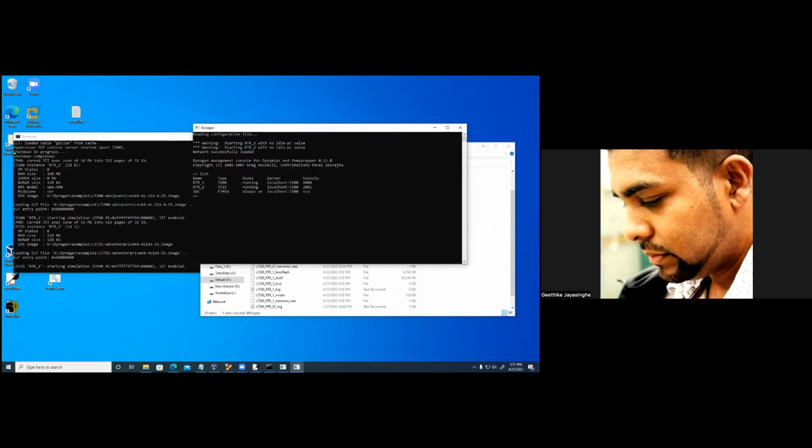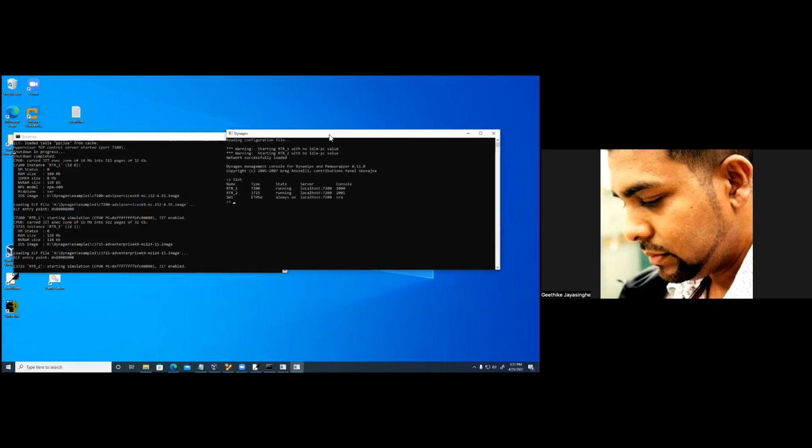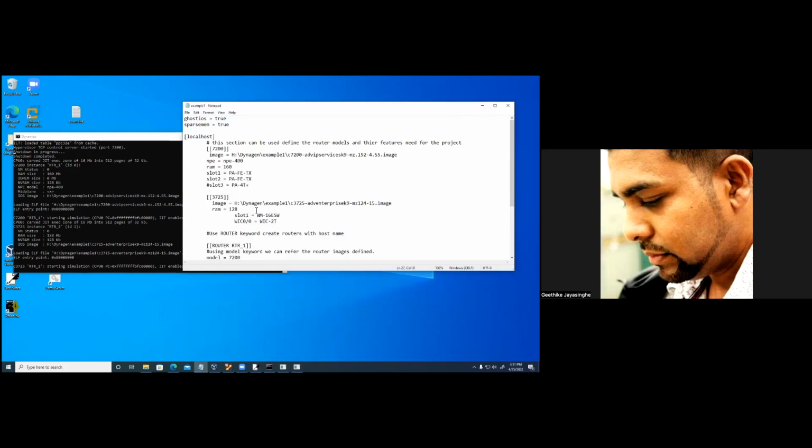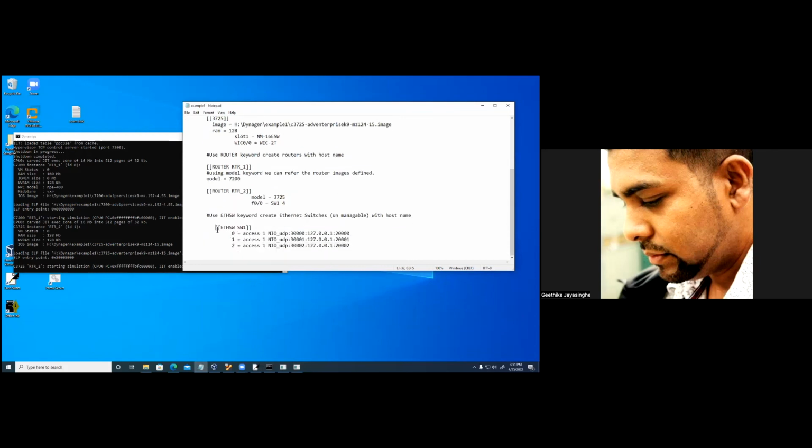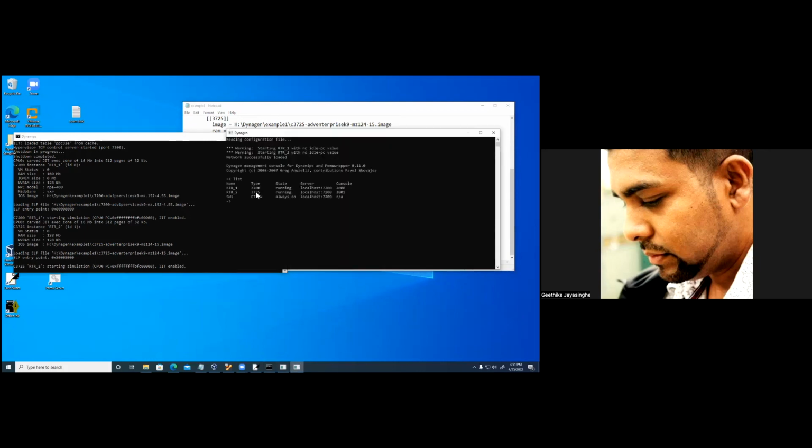If you have correctly installed all the software, this is the output you will see. The network is running now. You can see router 1, router 2, and 1 switch running, because in this file I am using 2 routers. One router is the 7200 version and the other one is the 2725 version, and I am using 1 Ethernet switch. Those things are listed here: router 1, router 2, and switch 1.